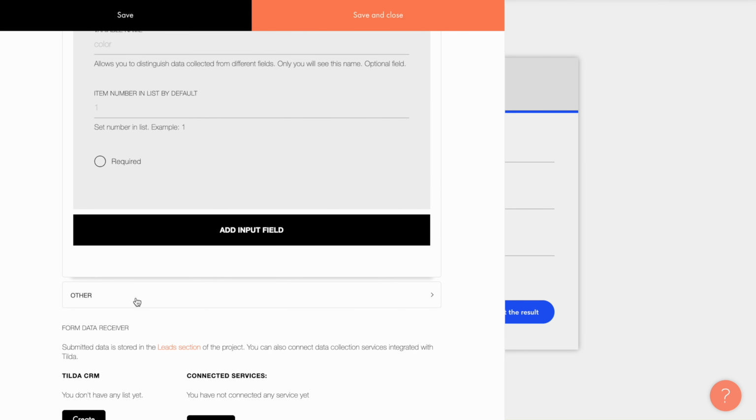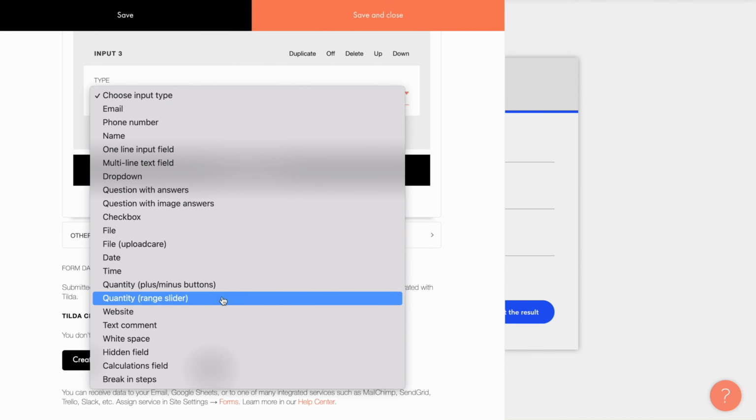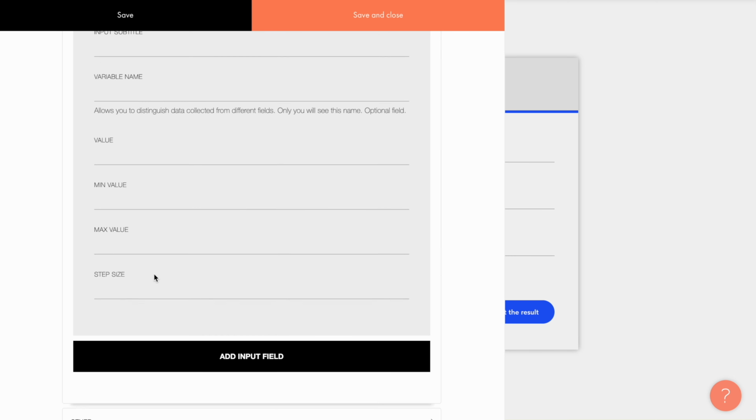The third field is an interactive one. I click Add Input field again and select the Quantity range slider field type. I add the What is your vacation budget per person question as the input title, so the user is to drag a slider at this step to specify the comfortable travel budget per traveler.